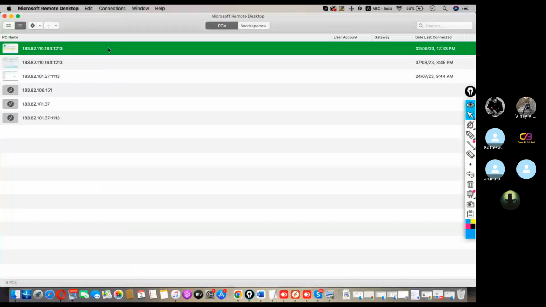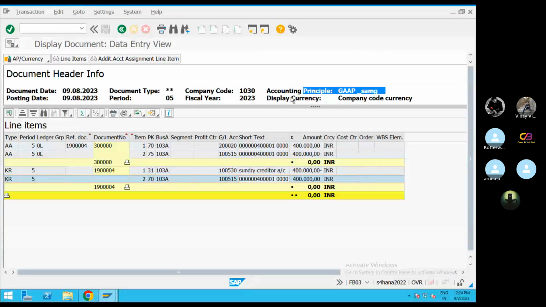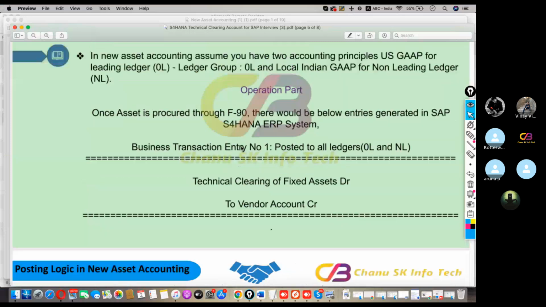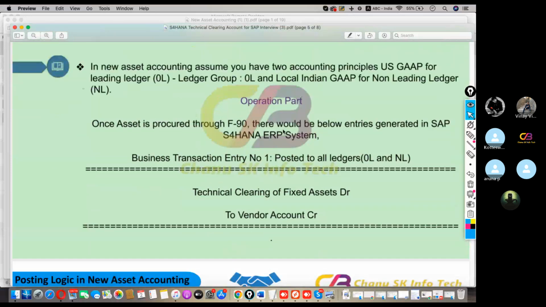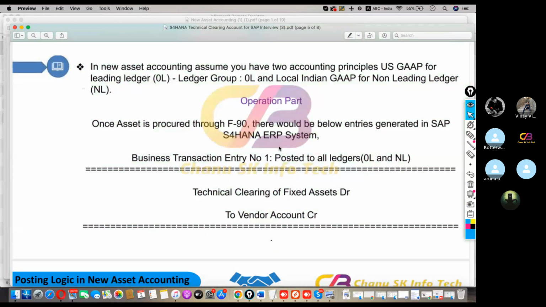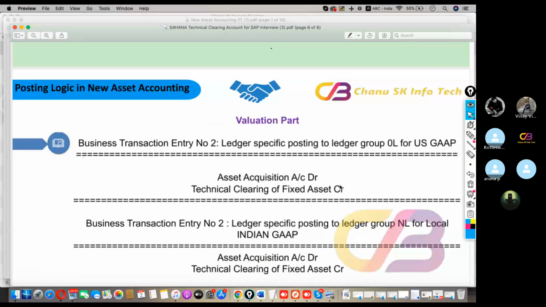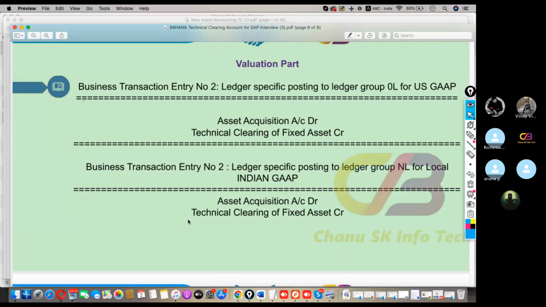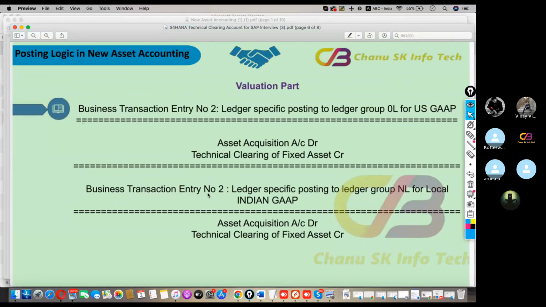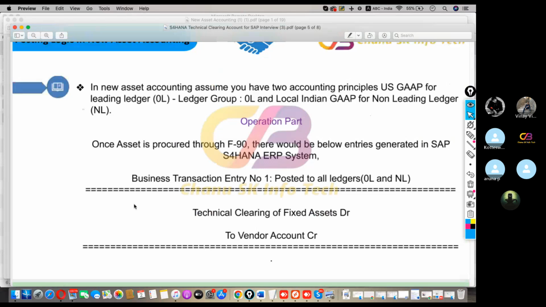So your posting logic has been changed in F-90. Your asset posting should be like this: technical clearing account fixed asset debit to vendor account, and asset acquisition debit to technical clearing account. This is the new concept, the valuation part. This is the operational part.